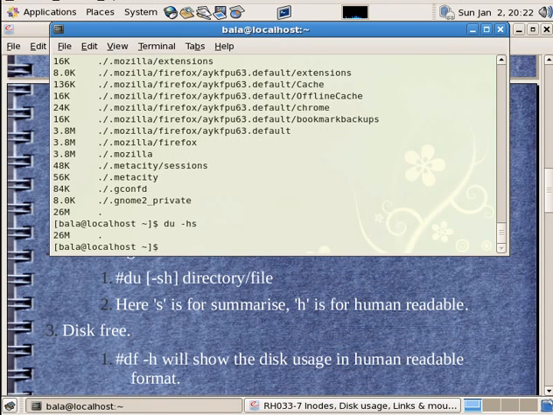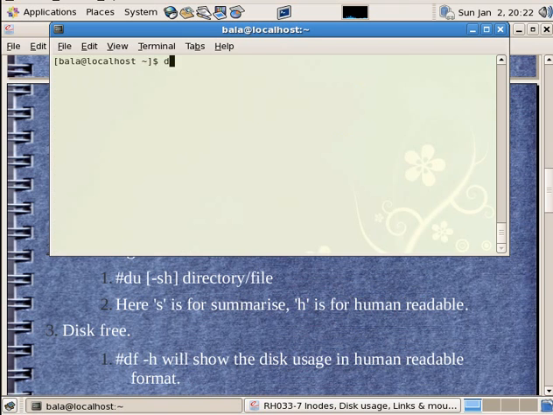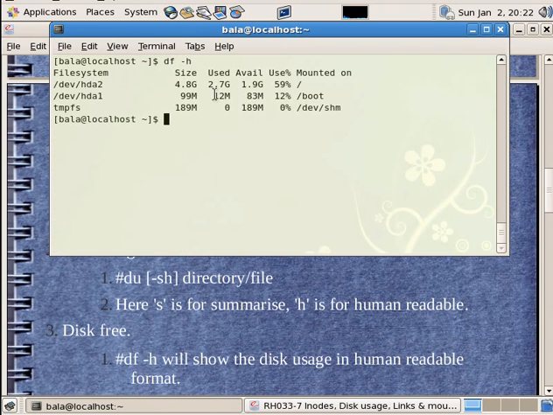Then disk free will show how much of my disk is free right now. So df -h will show me the size in human readable format, and how much of it is used. So 2.7 GB is used, 1.9 GB is still remaining. Then the percentage, and where it is mounted on, whether it's boot or the root partition and so on.